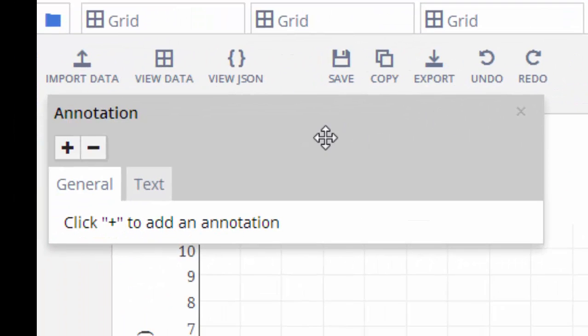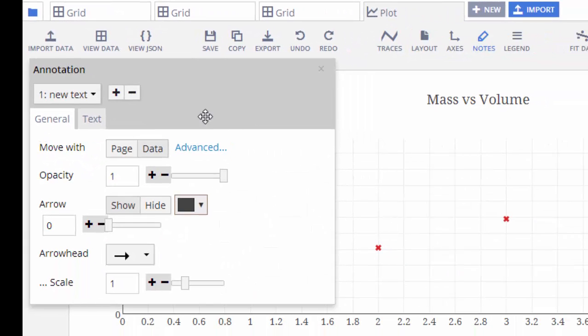Let's click on the notes, and it says click plus if we want to add annotation. So I'm going to click the plus button. Here it gives me some choices. Do I want my annotation to follow the page, or do I want to have it hooked onto this piece of data? Am I annotating this data or just the graph in general?